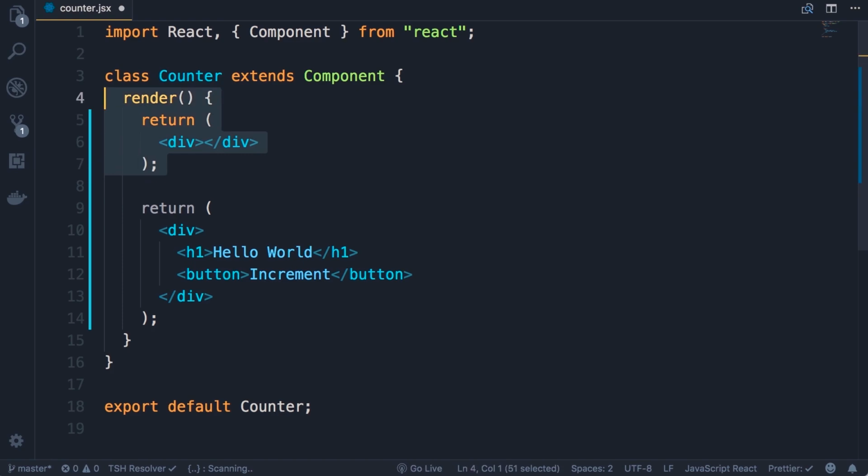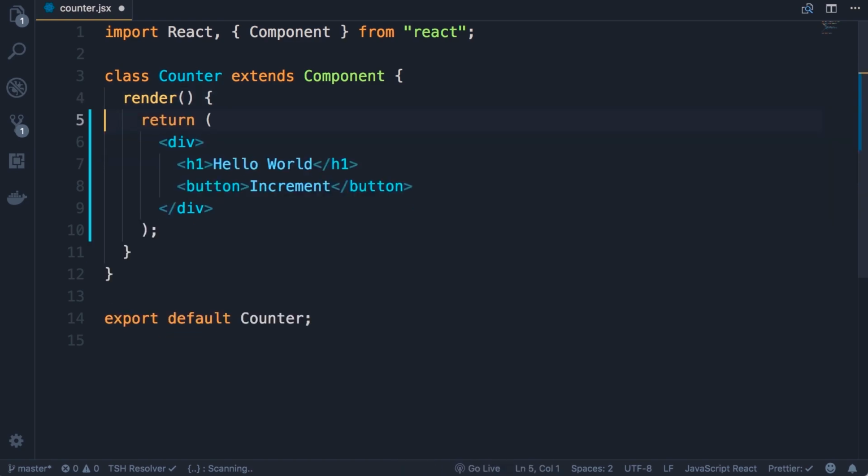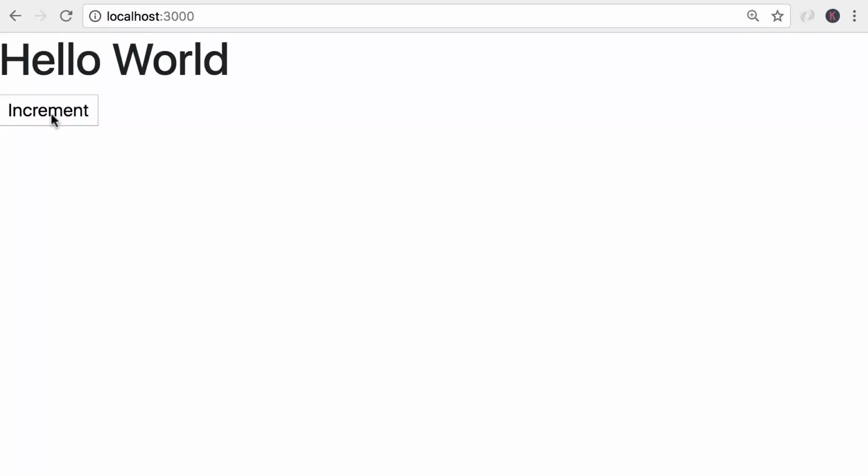Okay, so now the good thing is that whenever you're dealing with a long JSX expression, as soon as you save the file, this Prettier extension would automatically put these parentheses for you, so you don't have to do it manually. All right, save the changes. Now back in the browser, here's our button.